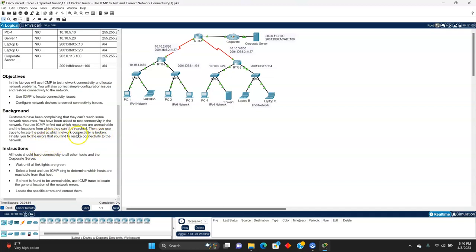As you can see here, we have our corporate server right here, and we have our devices. Some of our customers are having problems accessing the corporate server. That's what's given to us on this lab, so we're going to be fixing that.